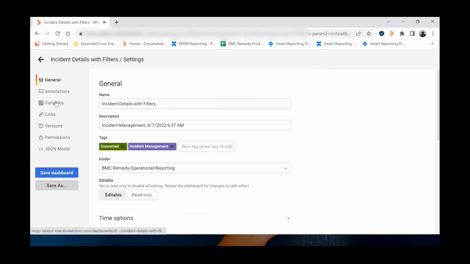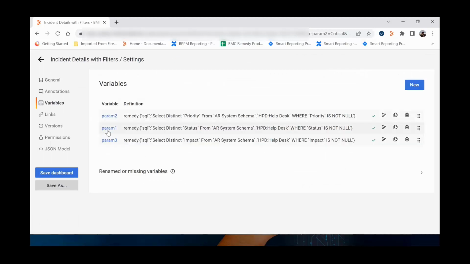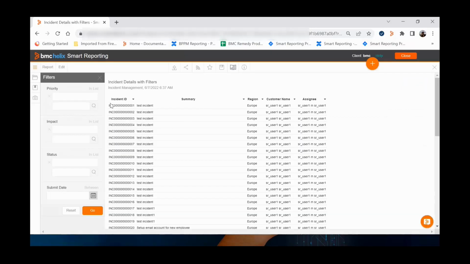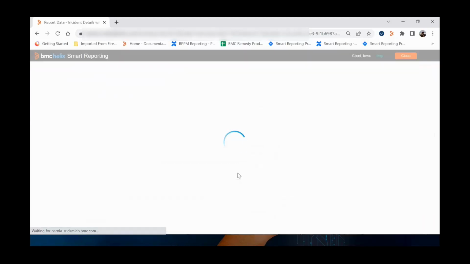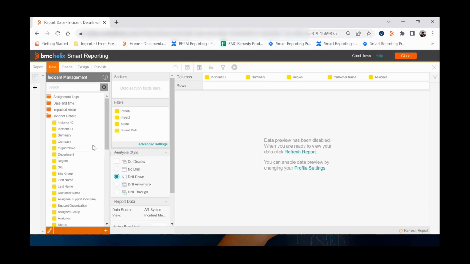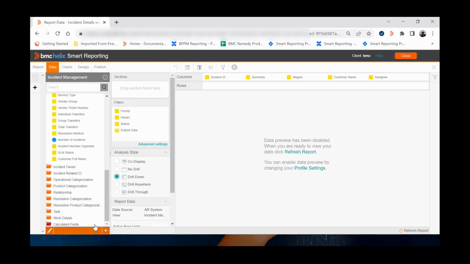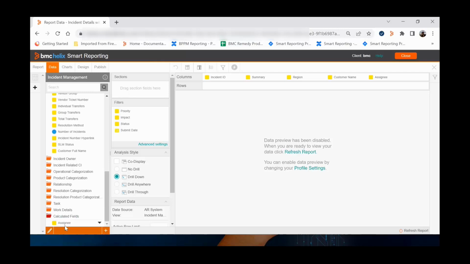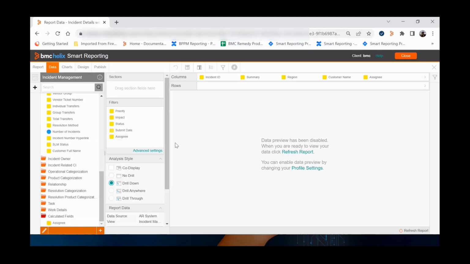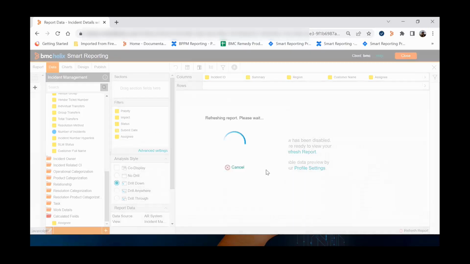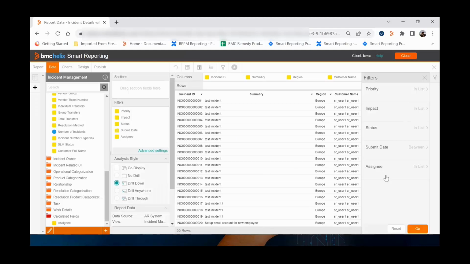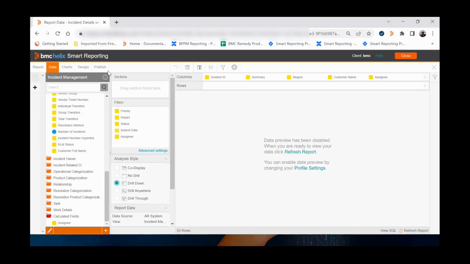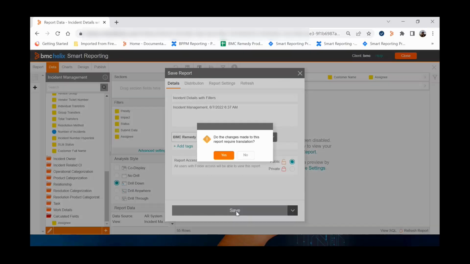So you can status, priority, and so on. Okay, so let me do that quickly here on the fly. If I add a filter based on a calculated field, another filter here, refresh, see the assignee is added here, publish the report.